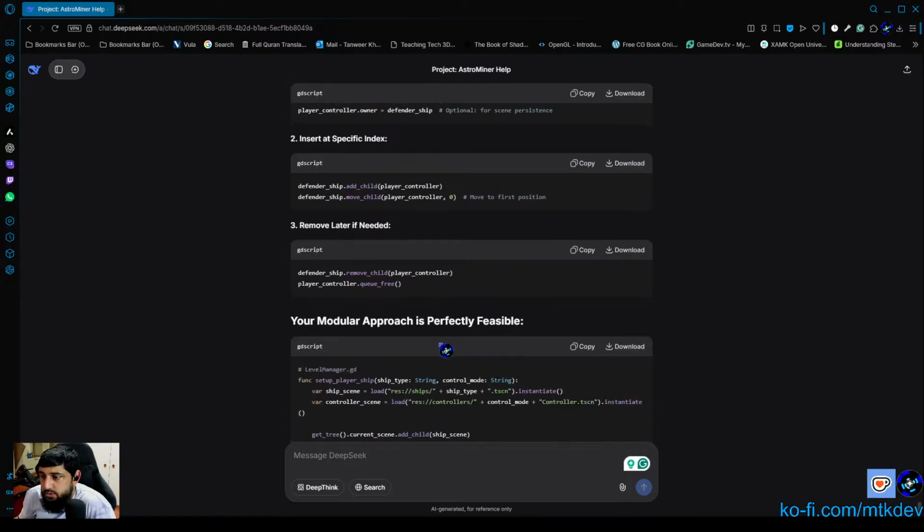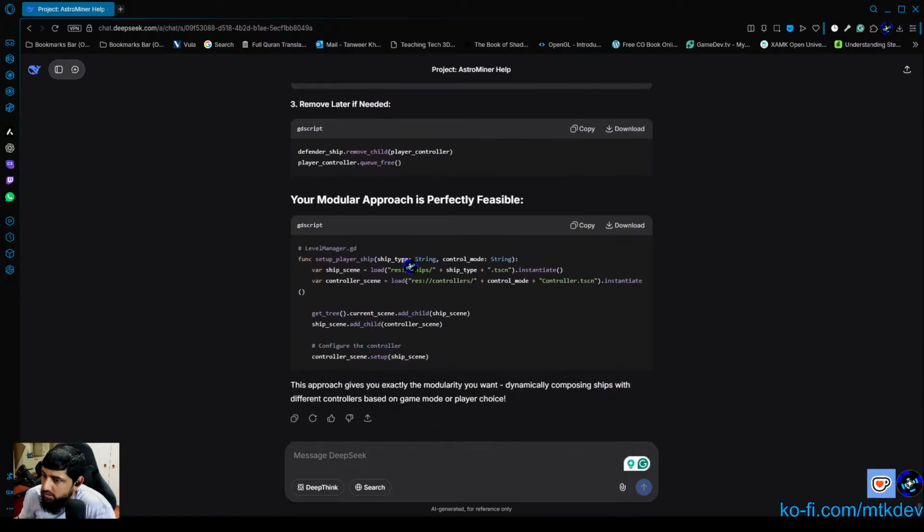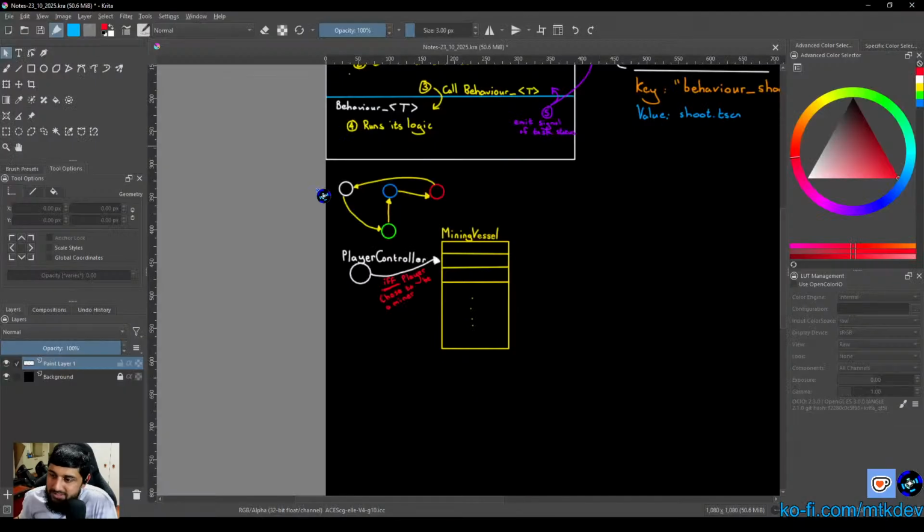Okay, your modular approach is perfectly feasible. And here's the example that it wants to give us. This approach gives you exactly the modularity you want, dynamically composing ships with different controllers based on game mode or player choice. Perfect. So there we go. Now, this diagram isn't wasted, which is good, right?